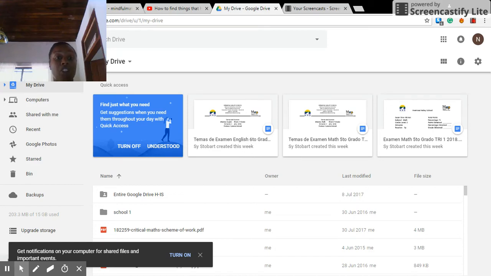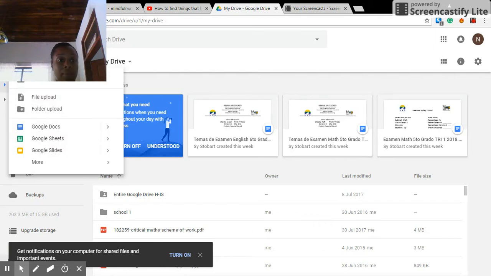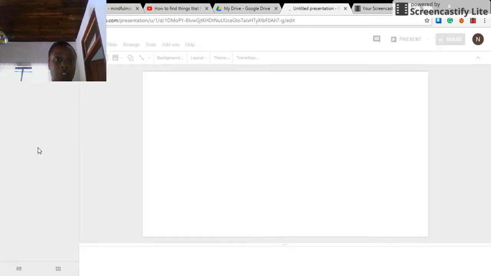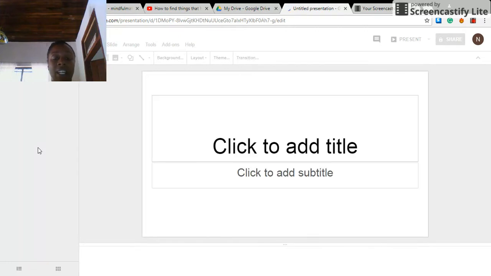So the next thing I want to show you is Google Slides, which I said before was the PowerPoint version of Google. So we're going to go to New, and then we're going to click Google Slides. Again, it brings up a new tab for you, and you'll see that the format is pretty much like PowerPoint. Again, very similar to the Docs program, where it's very easy to navigate around and see what's going on.